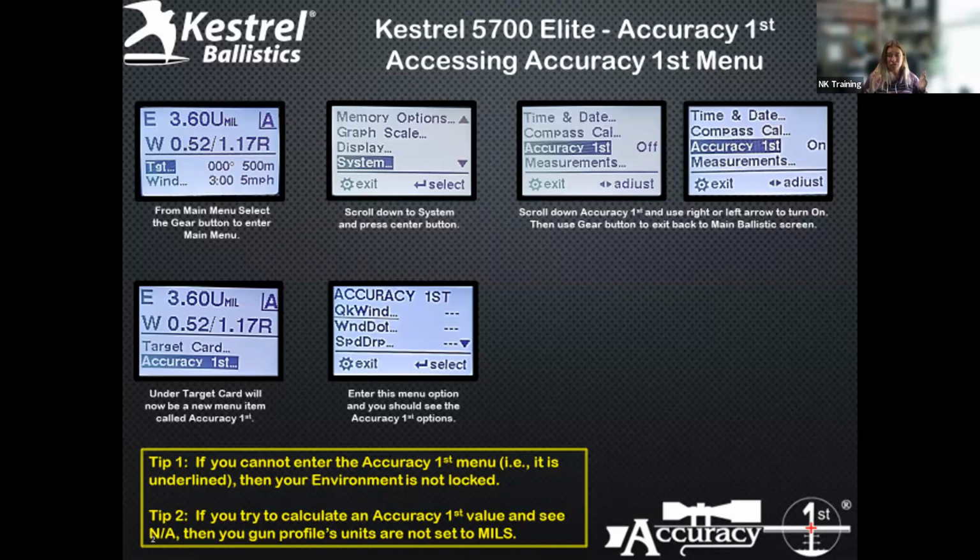Now, as you're scrolling down to find the Accuracy First page, which is below Target Card, when you pass Enviro, if it is set to Live, make sure you toggle it over to Lock. Accuracy First will not open if Enviro is on Live. And the other bad news is that Accuracy First is in mils only. It doesn't work in MOA.